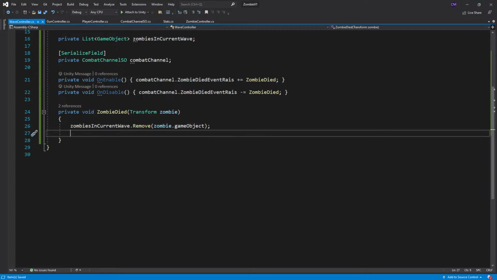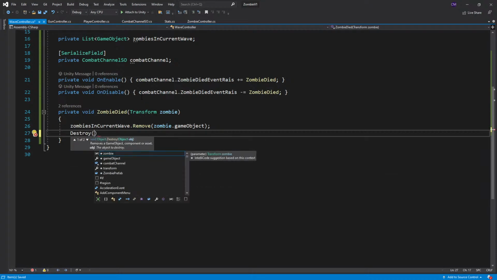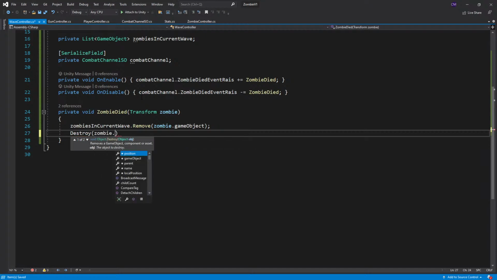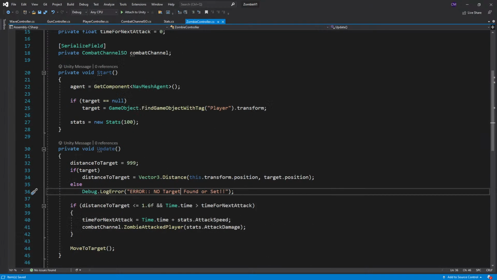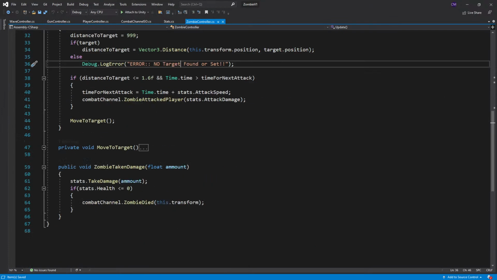Then once we have removed it, we're going to do something, because right now we're lazy and we're running out of time. We're just going to destroy the zombie. Now, ideally, this actually now we need to actually add this change. I don't think we have it. Yeah, okay, so you're not subscribed to anything, so that's fine.